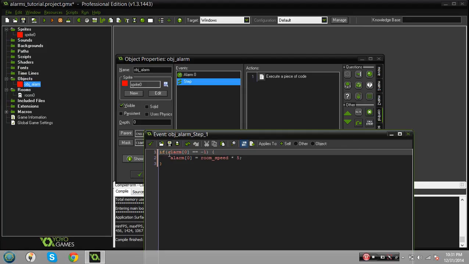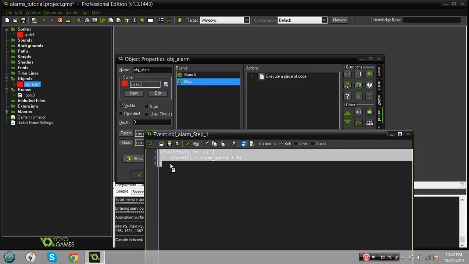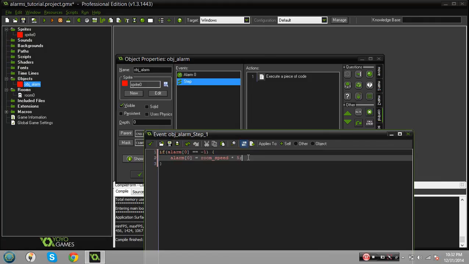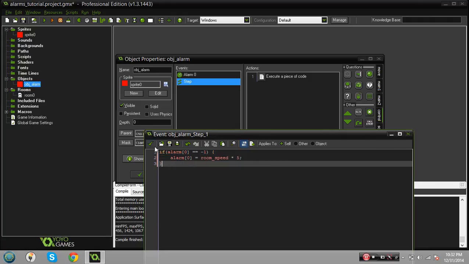So if we put "if alarm 0 equals -1, then activate the alarm," that means that as soon as the alarm is activated, it's not equal to -1 anymore, and that means this code will not be executed. So if that makes sense, then that's good. Otherwise, I don't know what to tell you. That's the best I could describe it.